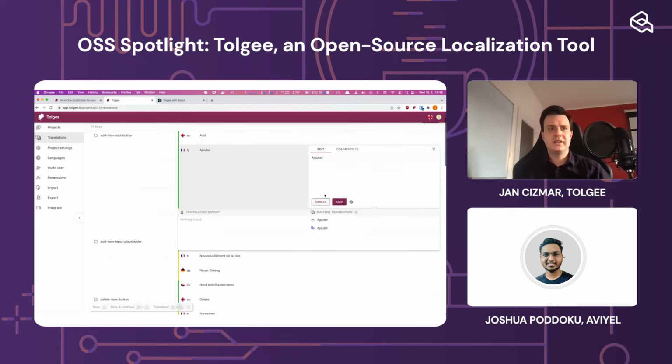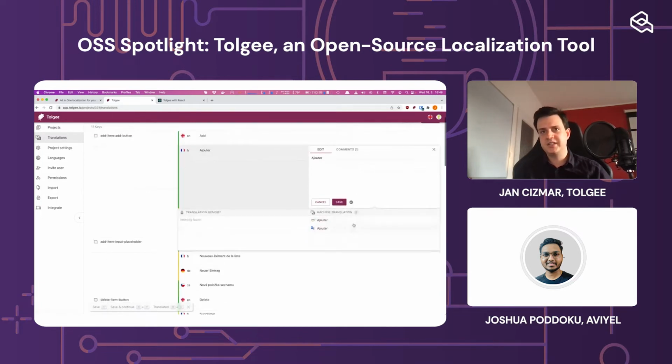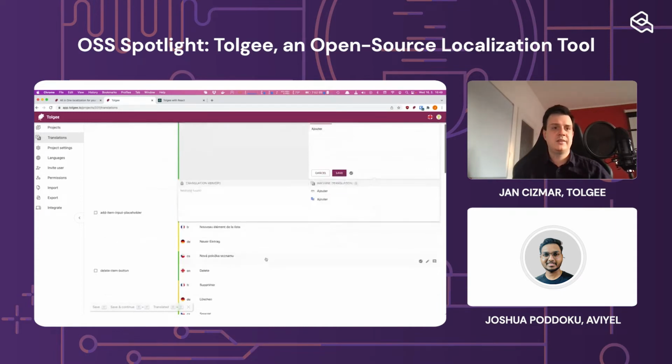And also, if you're translating to a language other than the base language, and here in this project English is our base language, then you can see suggestions from machine translations, from Google and AWS currently. So the actual translating process could be very simple.